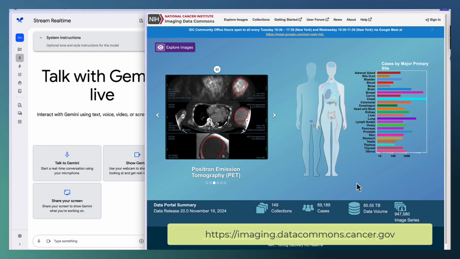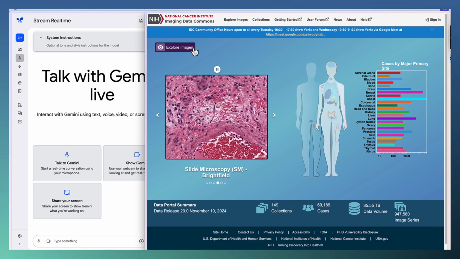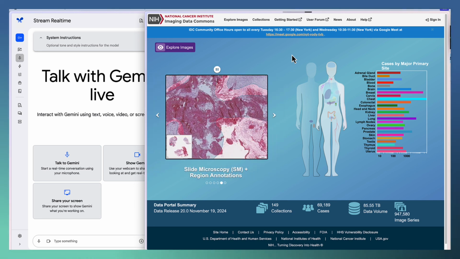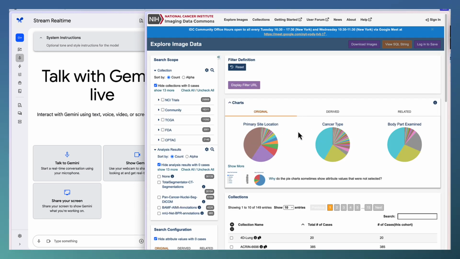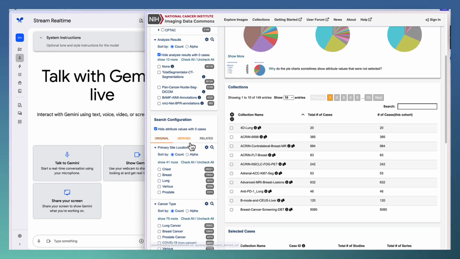Hello, in this video I want to show you how you can experiment with Google Gemini applied to real cancer imaging data. For this I will use National Cancer Institute imaging data commons that offers a growing number of freely available cancer imaging data. I will go to the Explore section of the portal where you can use the filters on the left to select images of different types.